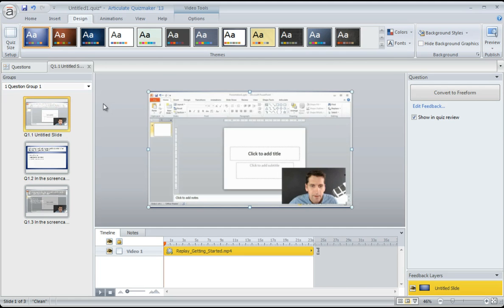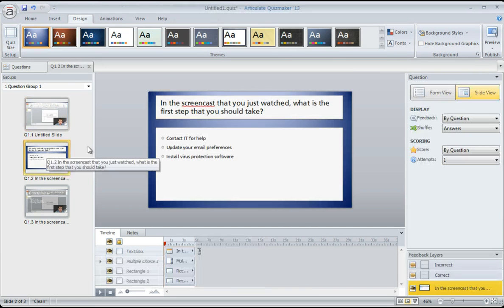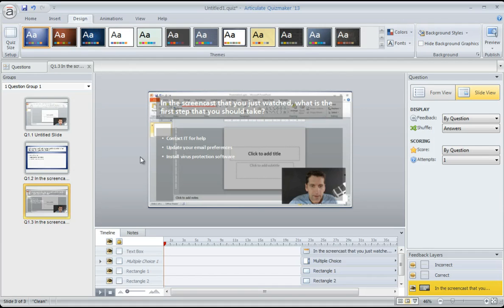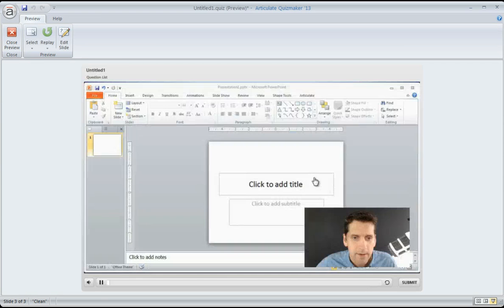So we're in Quizmaker. Maybe what we want to do is show a screencast, and the next slide asks them a question about what they saw in the screencast. That's a great idea, but here's kind of a neat idea too. You can layer things in Quizmaker, so maybe what you do is you insert your video, and then you have your question appear over the top of the video.